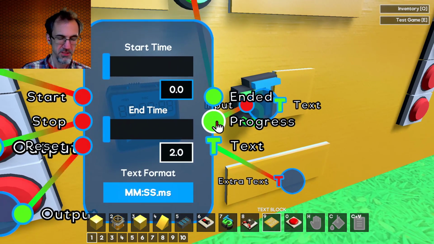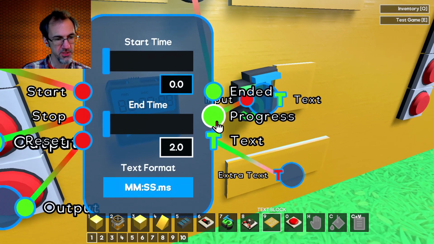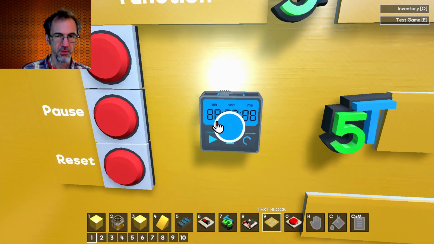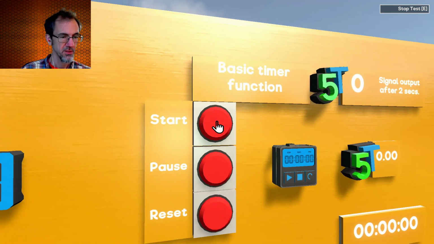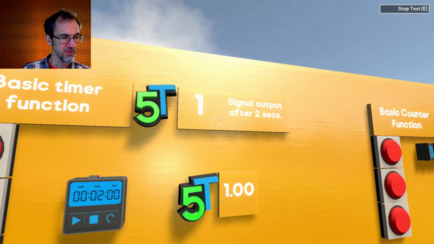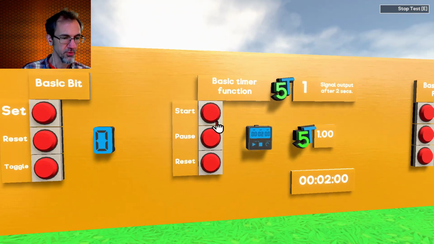The progress is basically a percentage of completion, and the text is going to be outputting the timer to a text block. So here I can hit start, and you see we've gotten to 2 seconds and we had an output of 1.